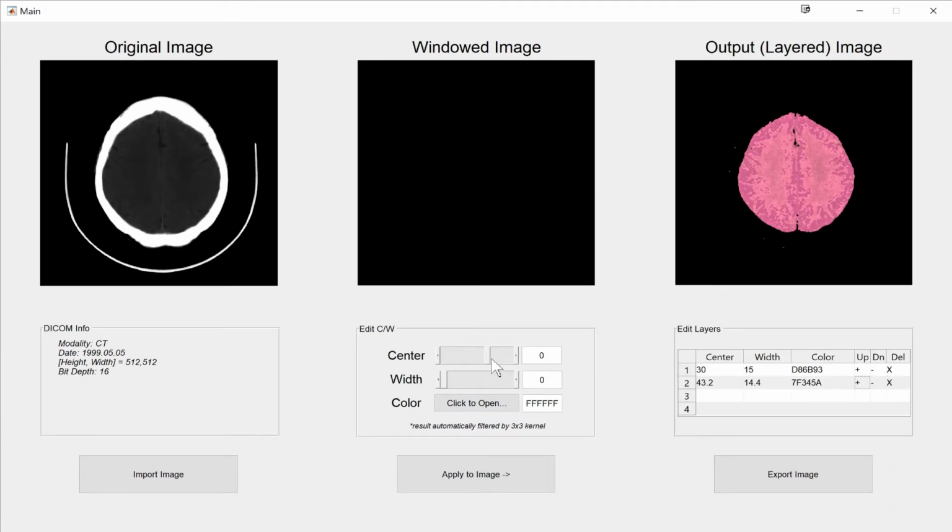We'll just apply one more final layer to show the skull around the brain. So as we know, bone is around 1,000 Hounsfield units. We can adjust to make it look good and suit our needs. Alrighty, so we have our bone here. It's automatically filtered. We'll keep the white color, and we apply it to our final image.